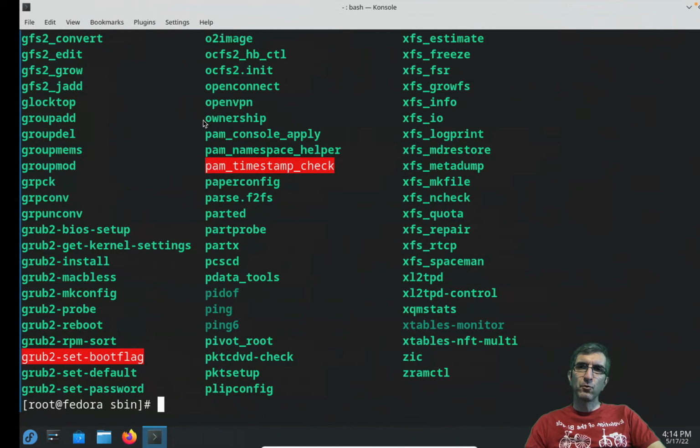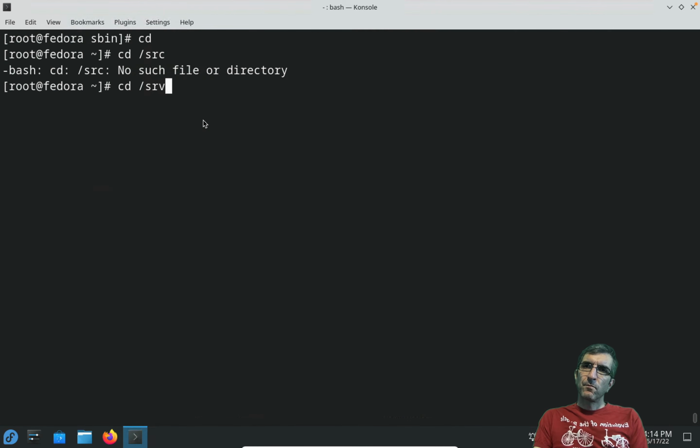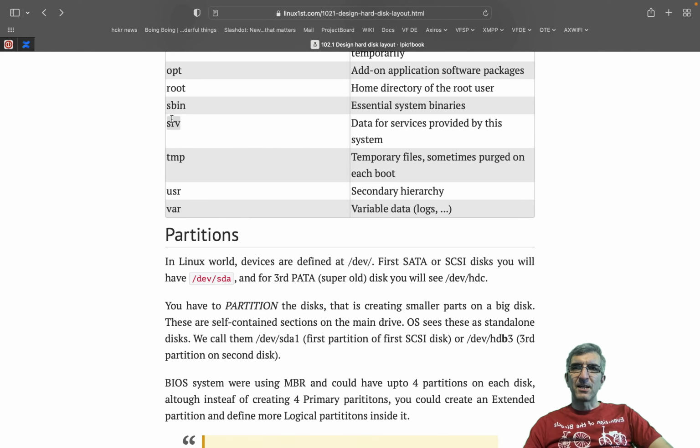/srv, I have never seen a system using /srv. I'm sure I have seen, but I cannot recall. Sorry. If you have a server which serves something, those things which are being served are placed here. For example, if you have an FTP server, you can put your files here. If you have a media server, you can put your media here. But in most cases nowadays, each program handles its own data. So for example, if you're having an FTP server, most of the files will go to the FTP user's home. But anyway, srv is data for services provided by this system.